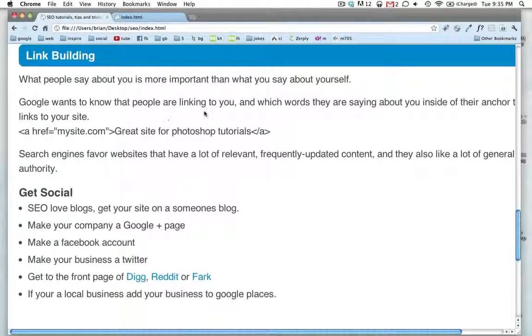Google wants to know that people are linking to you and what words they're using inside of their anchor text that links to your website. Pretend this link is on their website and they're linking to your website. Whatever is in this anchor text is very important, and if it's giving good feedback about your website, then Google's going to say your website is legit and a good website for information. You're going to rank higher.